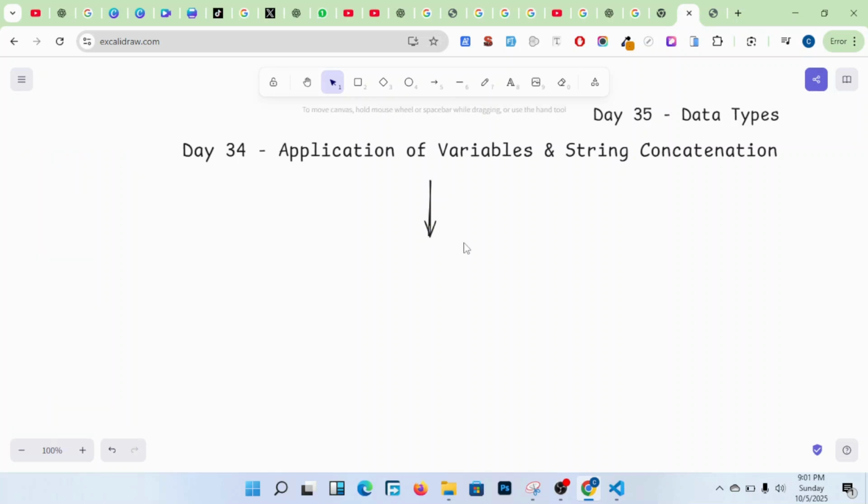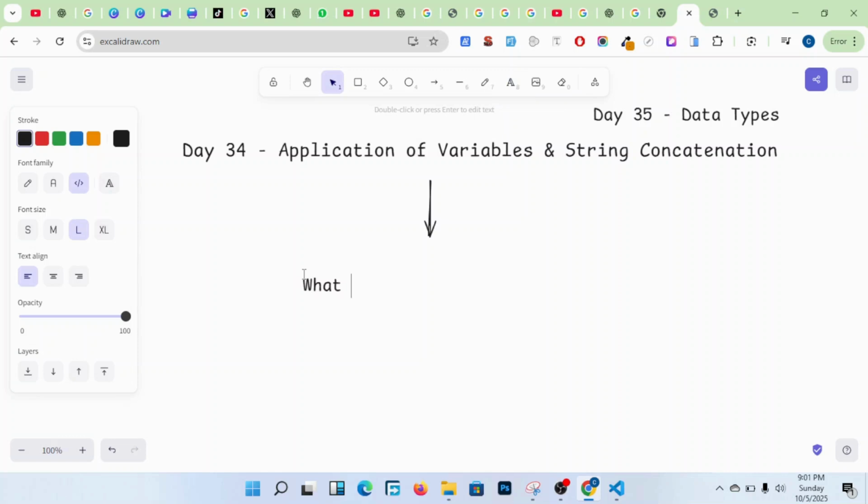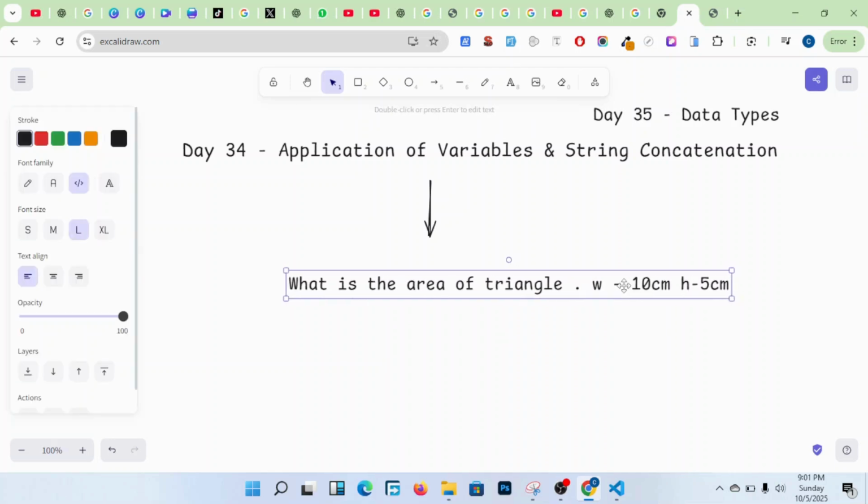So, how is the application of variables going to be like? I want something like this. I want to get the area. What is the area of a triangle which has its width is 10 centimeters and its height is 5 centimeters? What is the area of that triangle?